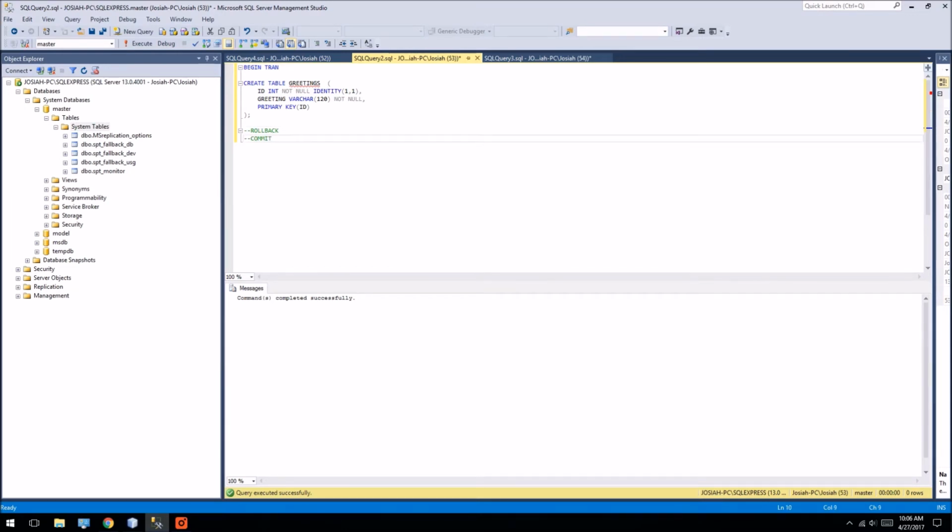So with nothing selected, I'm going to press F5 or execute, and it will say commands completed successfully, and for this case, that's all I really care about. I'm not going to roll back, I'm just going to commit. So I'll highlight over commit, which means the Management Studio is only going to run what's highlighted. I'm just going to press F5 one more time, or the execute button, and it'll say commands completed successfully.